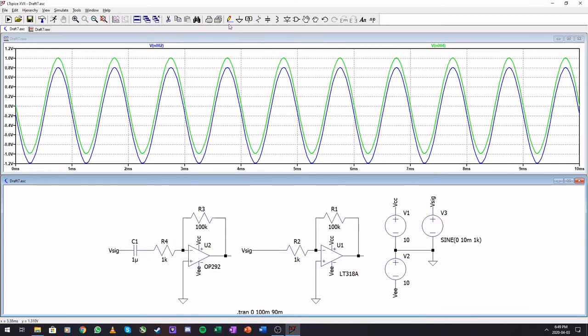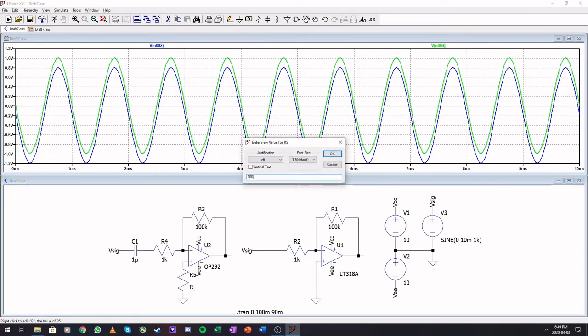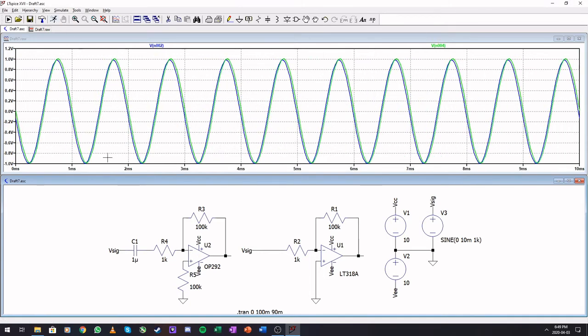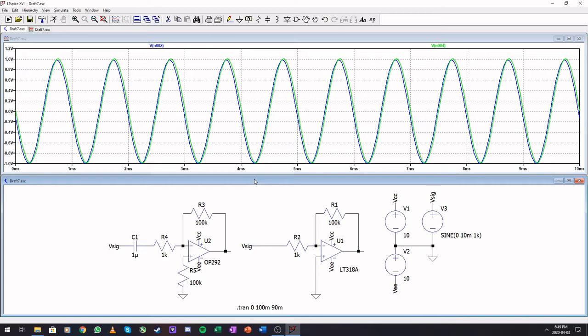For the DC analysis, the DC sweep, I'm going to show you a problem that we are going to encounter. This one should now be fully compensated. Okay, so they line up and there's a slight phase difference, but that is due to the capacitor. Okay, so the purpose of a DC sweep again is to find the transfer function of one of these amplifiers.